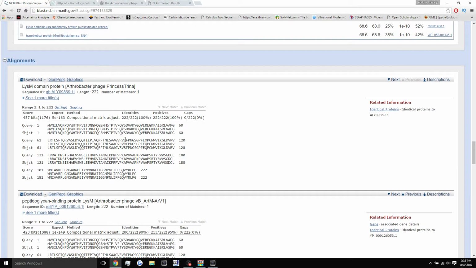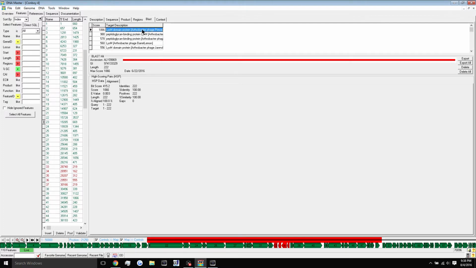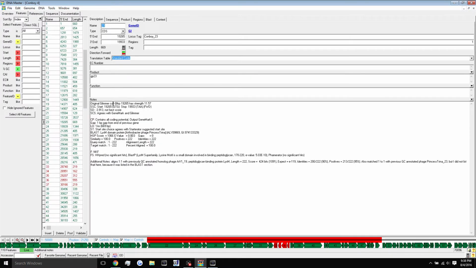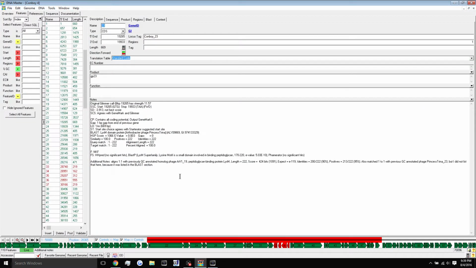So now at this point, we check if the top BLAST P result is actually the same result as what we found in DNA Master, and as you'll see that is the case for this gene. We'll see the Arthrobacter phage Princess Trina result, the lyse-M domain that we pasted in earlier. It's actually the same thing as this. All we have to do is go back into DNA Master and we'll just say something like top result is the same as the BLAST result from DNA Master.